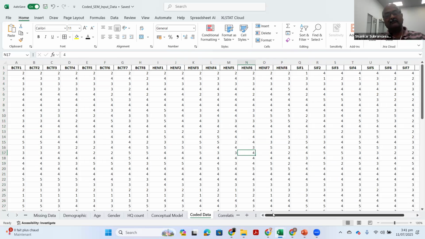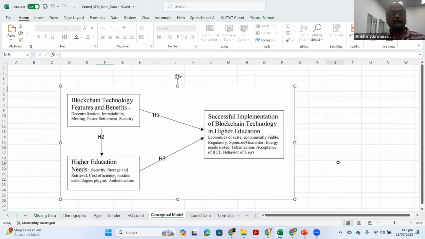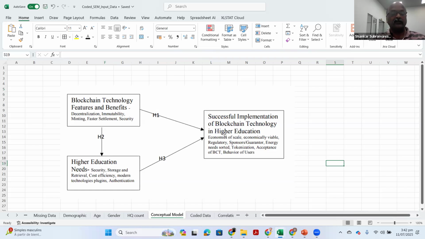So when I have a Likert scale coding like this, what can I look at or infer? Obviously, the conceptual model is like this. Under the main theme of blockchain features and benefits, I have decentralization, immutability, minting, faster settlement, and security. So five of them, and so on. It depends on how you set it. These are the various variables going into that, and each of them has been scaled, and that is what the coded data is.